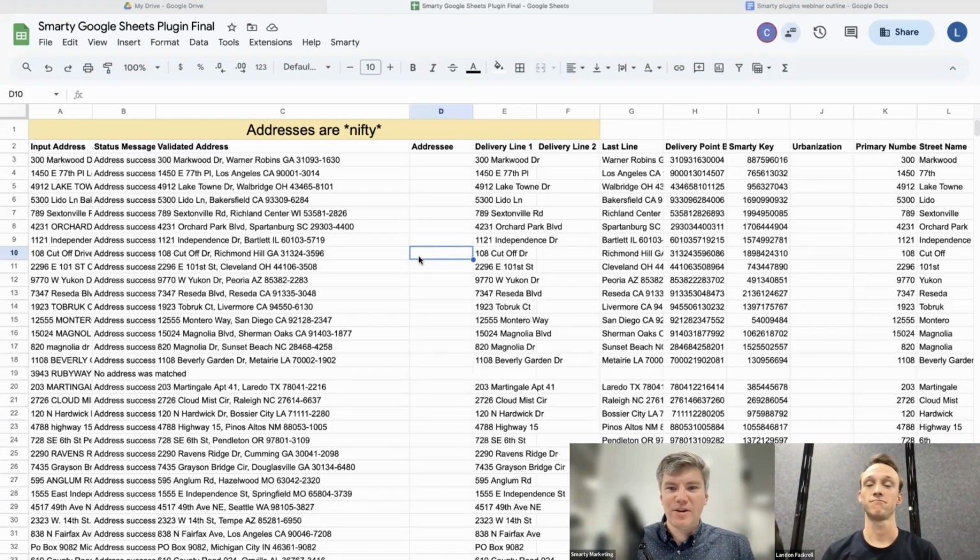Excellent. Is there an option to add the address with the goal of validating suite number for businesses? So is this still going to be validating suite numbers? Yes. All of the exact same functionality as the APIs is preserved inside of the Google Sheets plugin. So yeah, you can put suite numbers in there. Everything will validate just the same as it would in the API.